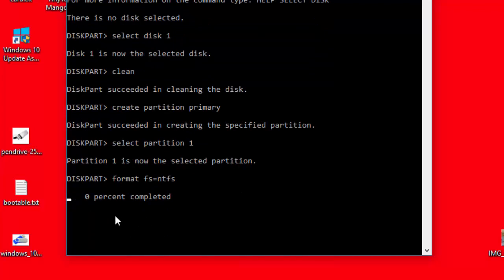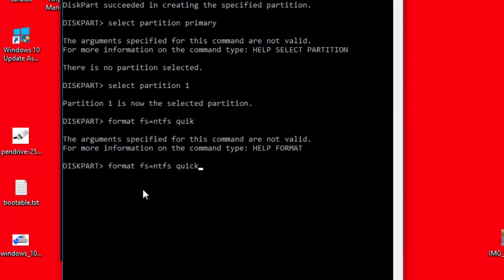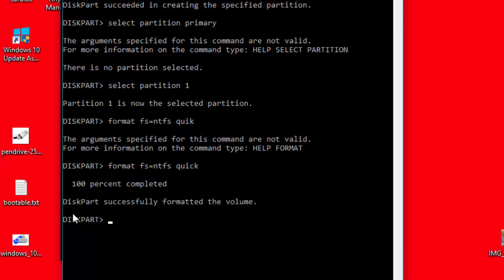I want to tell you, please type format fs equal to ntfs and quick, because if you will not type this, it will take so much time to format the drive. You have to remember, please don't forget to click on quick. So here see, format fs equal to ntfs quick, hit enter. It is showing 0% completed. Yeah, Diskpart successfully formatted the volume.